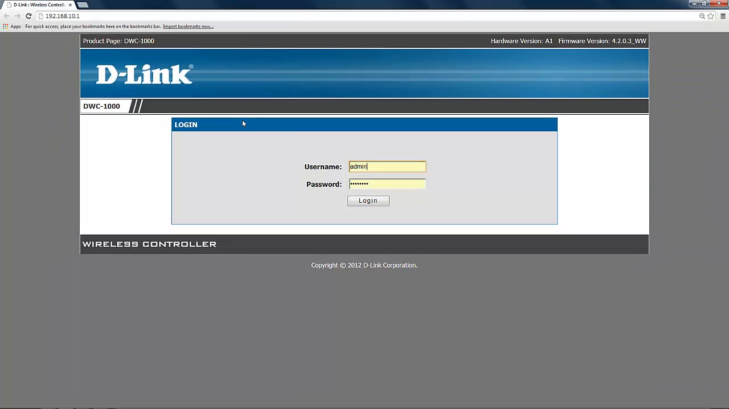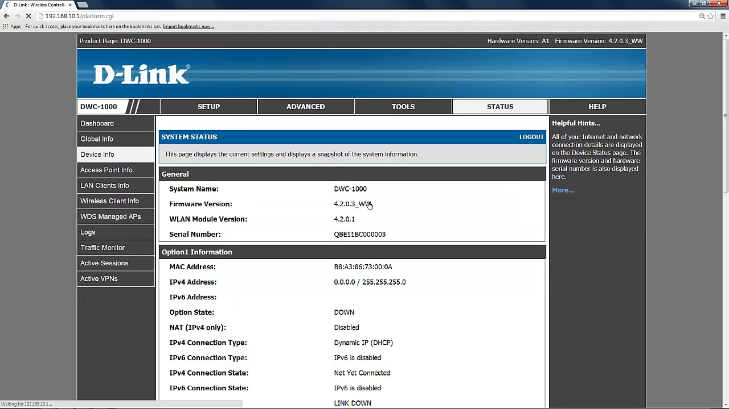Alright, so now at this point, we are at the management login page. In the upper left hand corner, you can confirm that it is the DWC-1000 that we are connected to, and the login prompt of the username and password appears in the center of the screen. The default login name and password is admin, lowercase, and also password is lowercase admin. So let's give that a try. I believe I changed mine out earlier, so I'm going to go ahead and use my current password. And it gives you access.